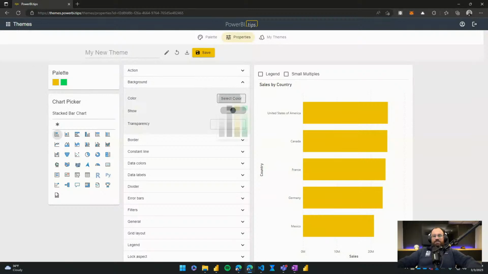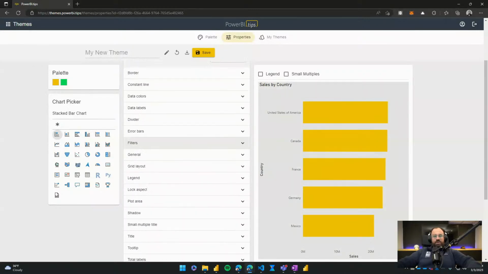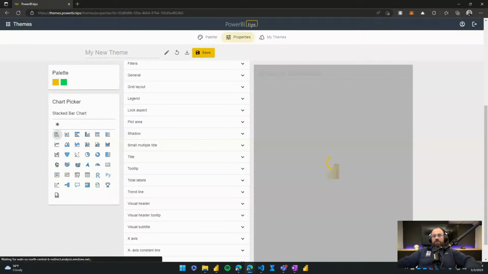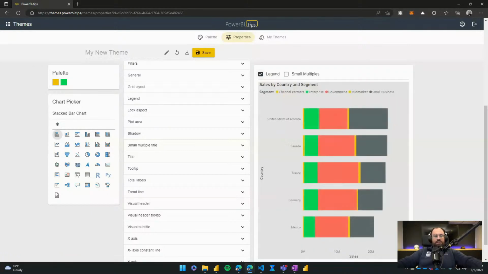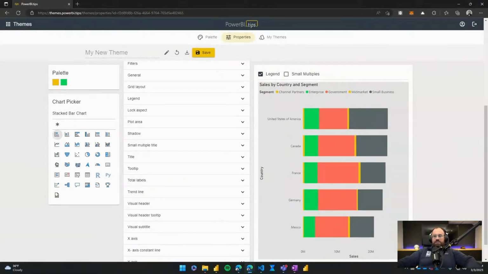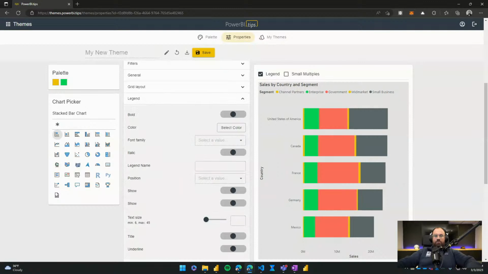Clicking on the background, I can select a background color. It'll update the visual in real time. If you want to add or modify other things, you may want something with a legend. So if I click on the legend up here at the top, you'll notice I add a legend to the visual. You can now see a legend at the top of the page, and as I edit or adjust the properties in there, it will edit the styling of the visual itself in real time.